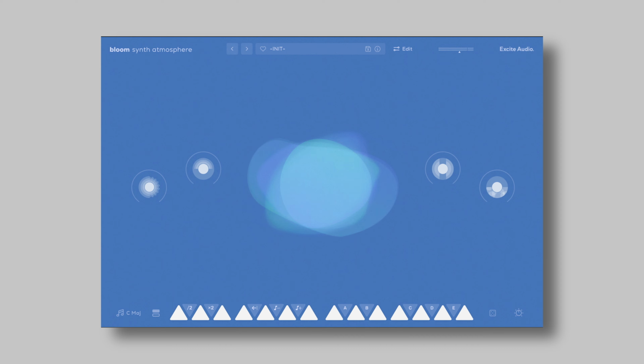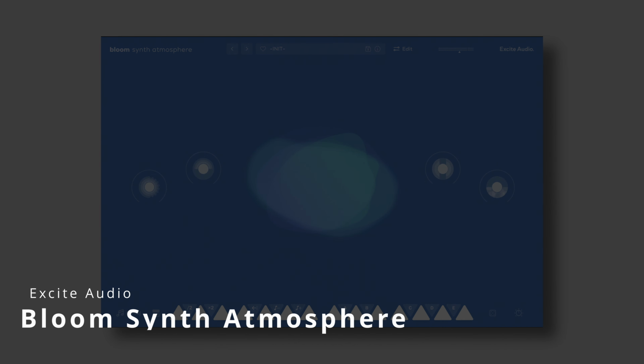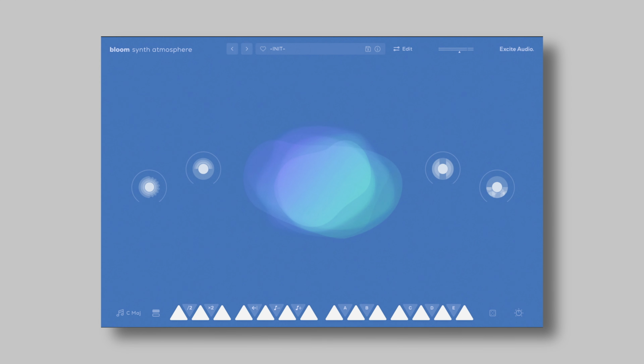So today we're going to take a look at a new plugin from Excite Audio. This one is called Bloom Synth Atmosphere. Now, what is Bloom Synth Atmosphere? It is actually the latest addition in the Bloom plugin series, and just like all the other ones, it is basically a sample player, but a sample player with a twist. And obviously in the case of Bloom Synth Atmosphere, it is aimed at producing atmospheric synth sounds.